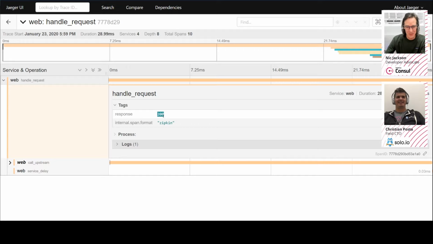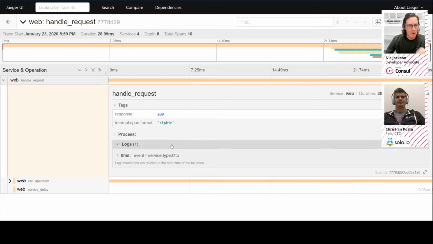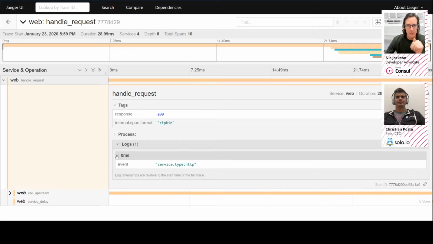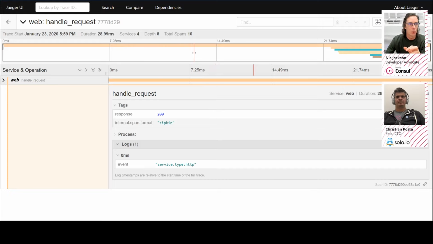response code, and again, I'm adding that through my code, and I'll show you how to do that. And also, I'm adding some logging information here. So we can see things like the start time, and we see the overall duration.